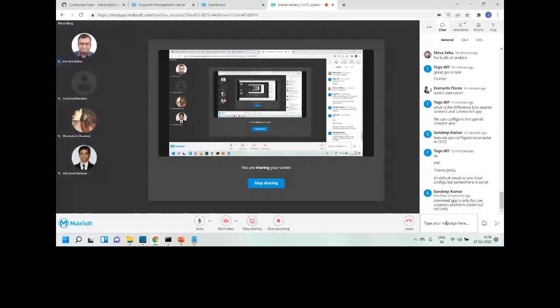Yeah, connected app is mostly used by a third party to access the resources from Anypoint Platform without logging into Anypoint Platform.